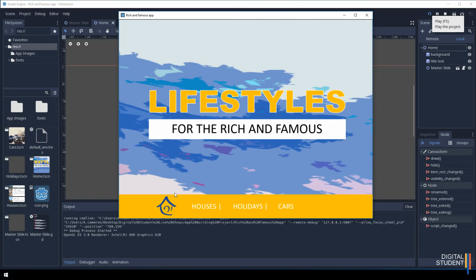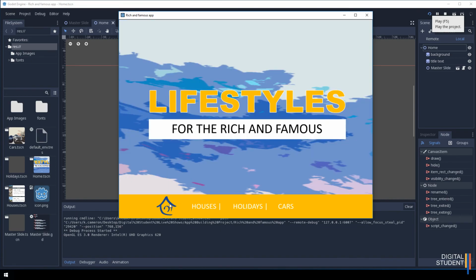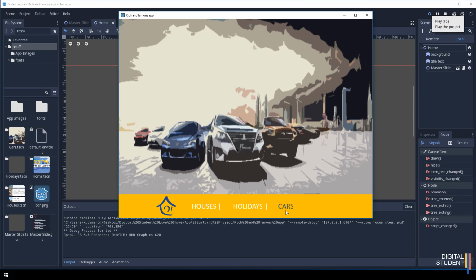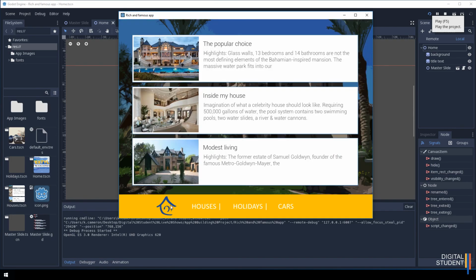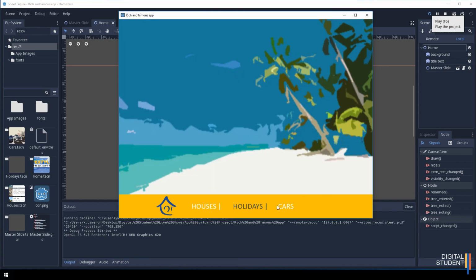Now, surprise, surprise, when we click on home, nothing happens. Currently, it's not set up. So let's click on the houses one, and voila, it takes us over to houses. Now let's try home again, and it takes us back to the home. Now let's try the holidays, and it takes us to the holiday page, and let's try the cars, and it takes us to the car page. So as you can see, our navigation works, and we are happy, and we can move on to making it a bit more interesting. So get that completed, and I'll see you in the next part.